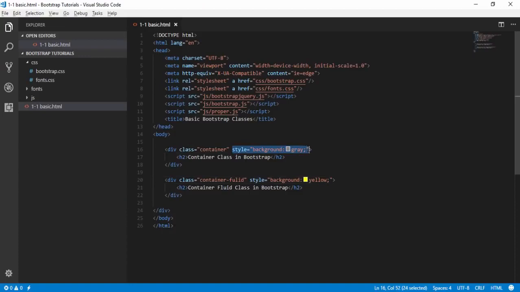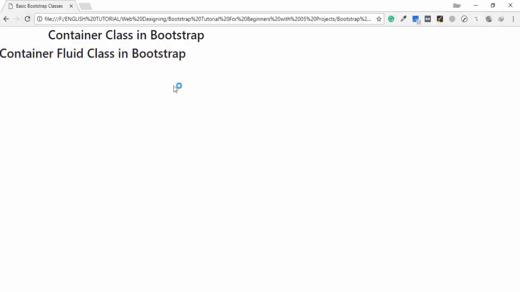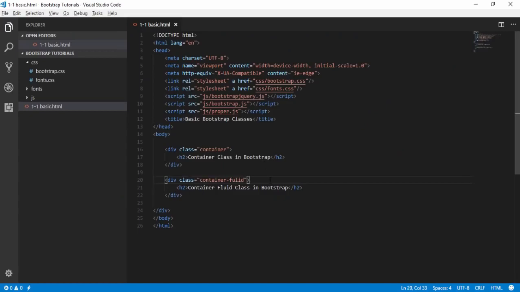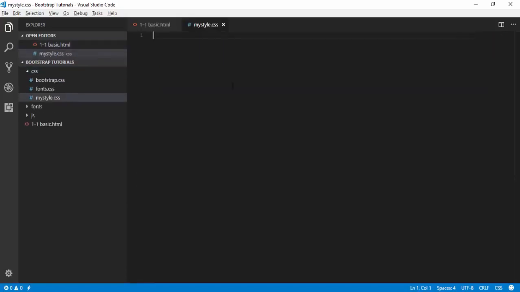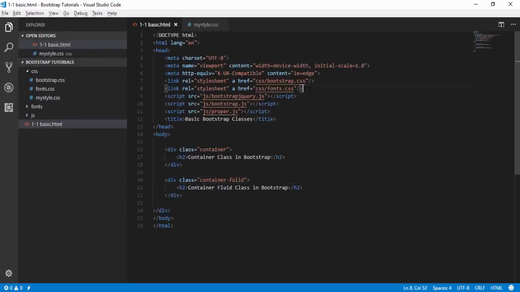Now the second way is I remove the inline CSS, and I will make another class. Save in the browser, refresh the page. Background color has been removed, right? Now I go to my CSS folder. Under this folder I make another file, enter the file name and write the extension .css and link this file with this document.